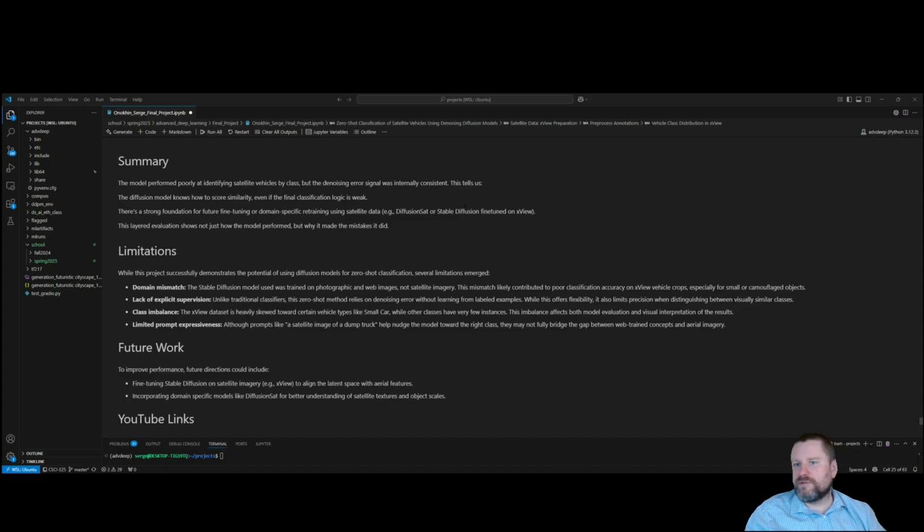And third, the xView data set is very imbalanced. Small car appears over 200,000 times. So it's hard to know if the model is failing because it's confused or just because there's not enough data. And lastly, the prompts themselves are kind of a bottleneck. Saying, a satellite image of a small truck might help steer the model, but it's still vague and doesn't fully translate to pixel level differences in aerial views.